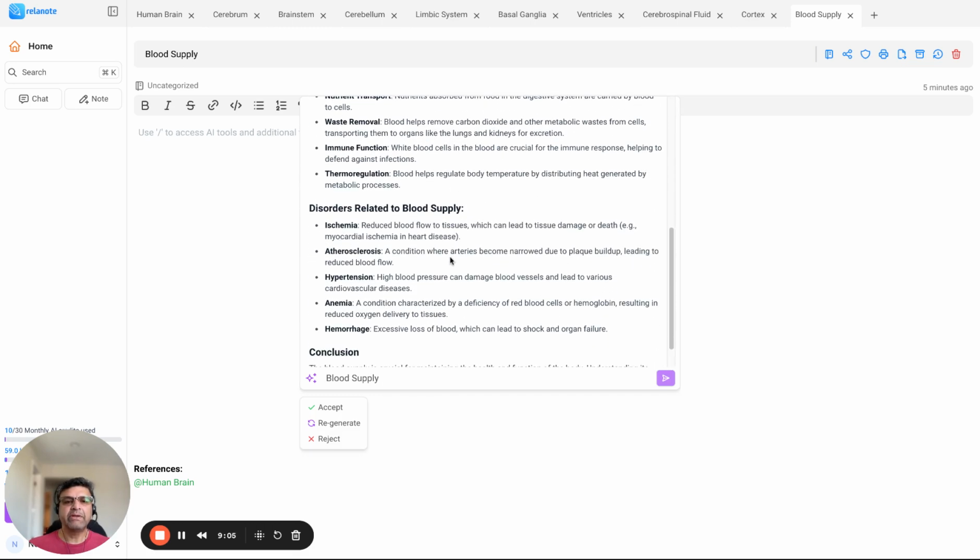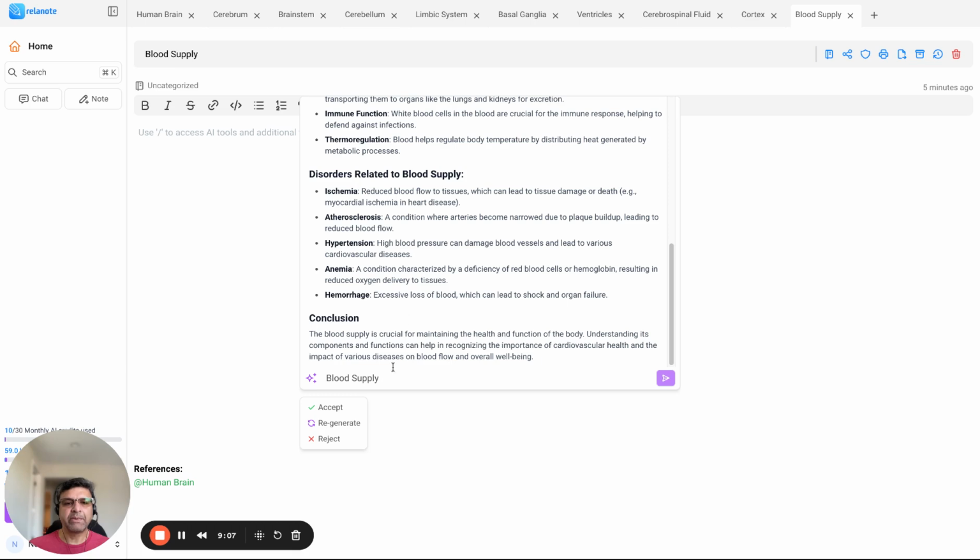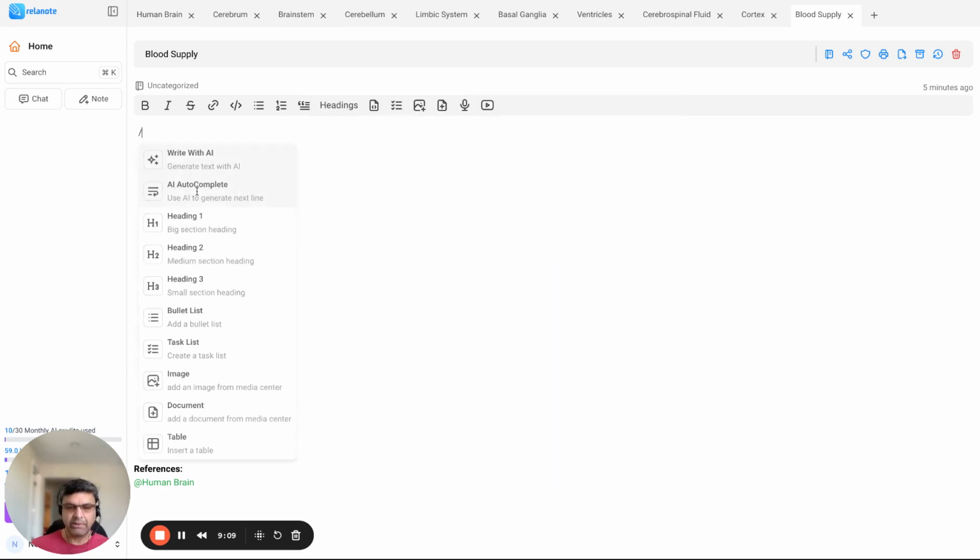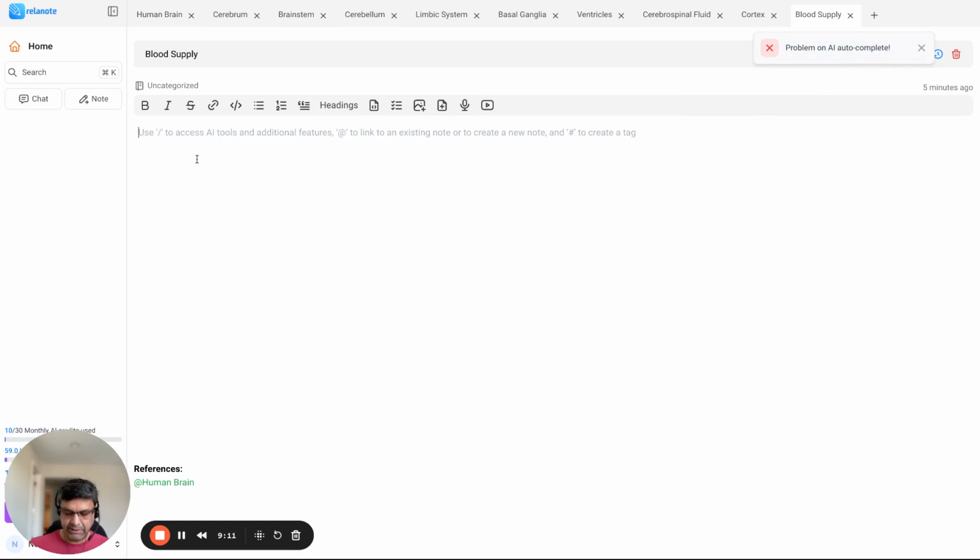Okay, so here it gave me a general article on blood supply. I'm just going to not accept that and regenerate one which is specific to the brain. Blood supply. I'm just going to say brain here.